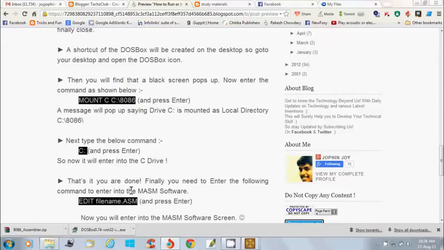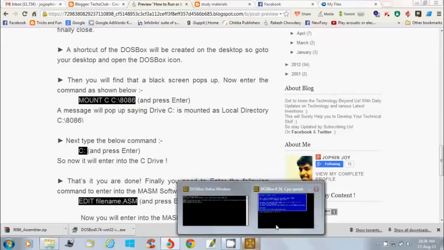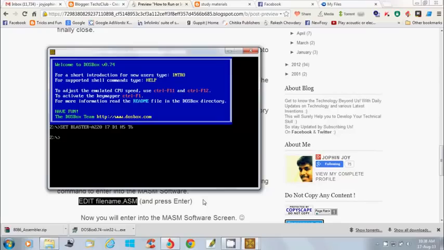I'll just show you how to do it. So here I type mount c colon 8086. As you can see, a message has popped up saying that it has got mounted. Now change to your C drive, for that type c colon, and now as usual you can continue doing your programs.